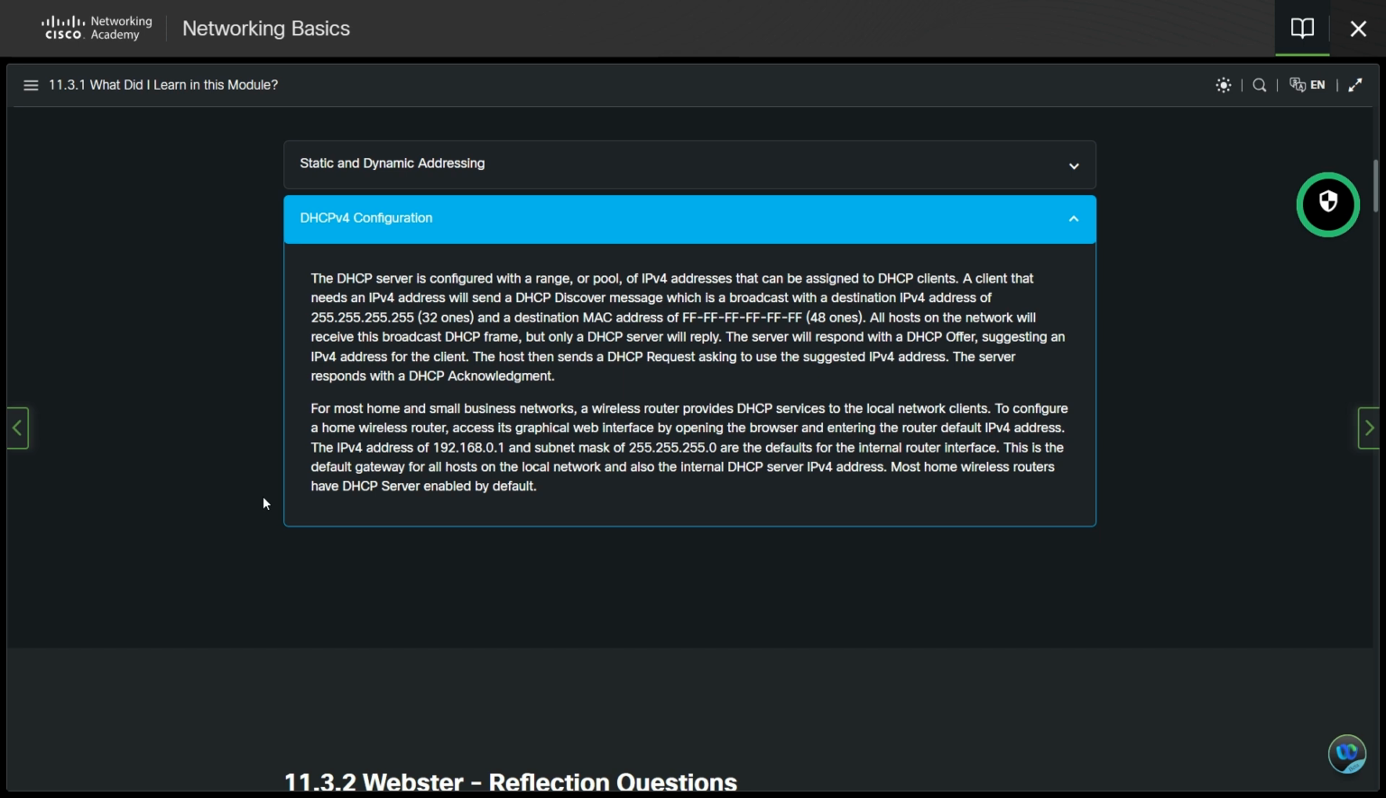The next important point is the DHCP configuration. The DHCP server is configured with a range or pool of IPv4 addresses that can be assigned to DHCP clients. A client that needs an IPv4 address will send a DHCP discover message, which is a broadcast with a destination IPv4 address and a destination MAC address of all Fs. All hosts on the network will receive this broadcast DHCP frame, but only a DHCP server will reply.